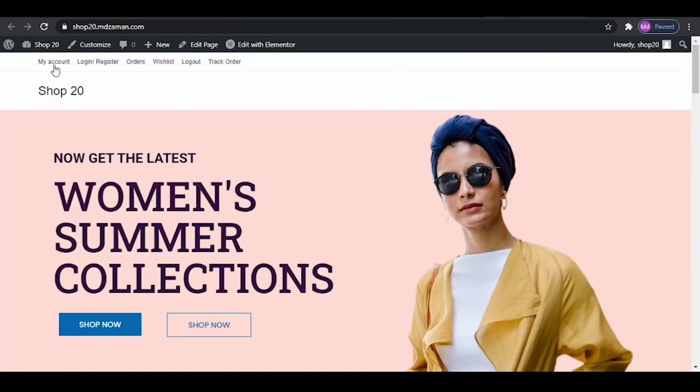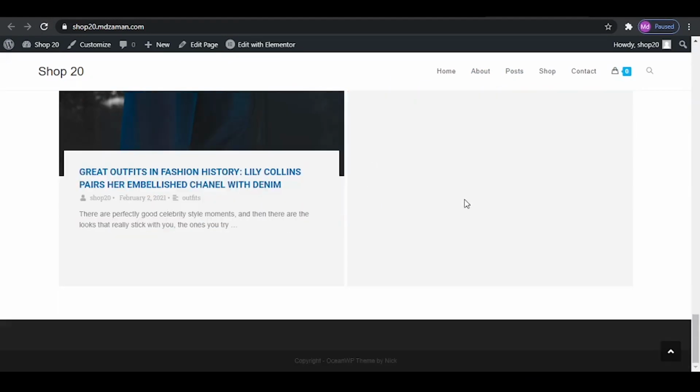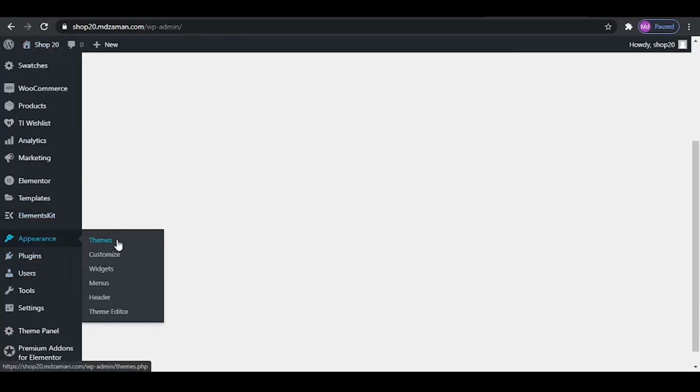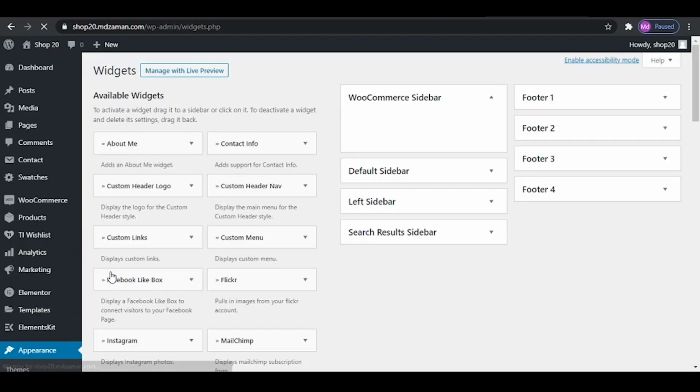If you'll go to the website and refresh the page, you'll find all the menus that we have just created. Okay, over here we will not find the footer menus because we have not added the widget yet. So we'll go to our dashboard in order to add the widgets as well. So click over here to go to the dashboard and hover to appearance and click on widgets.